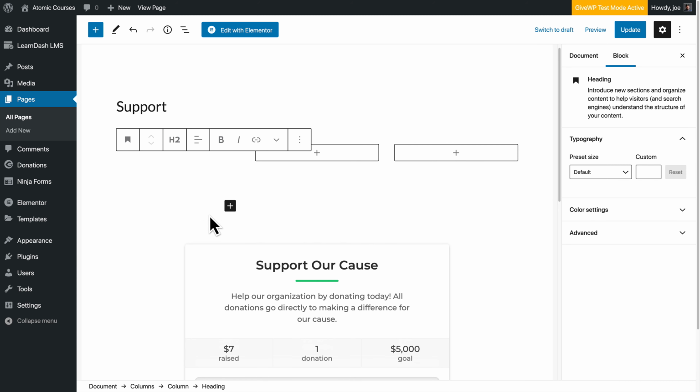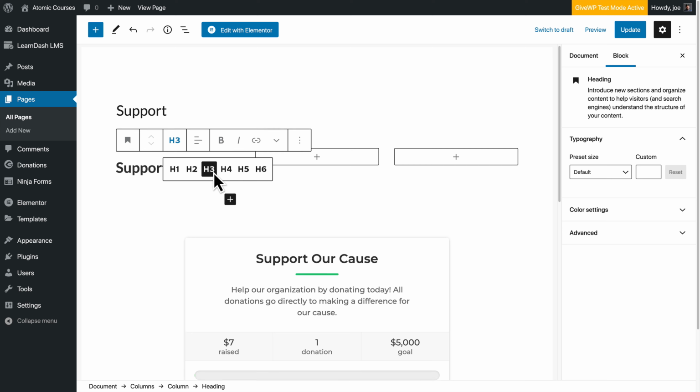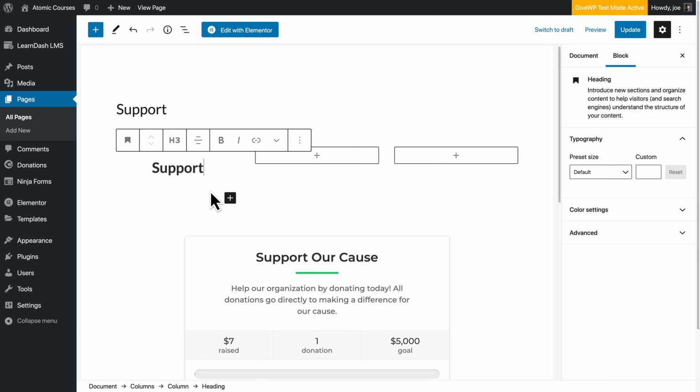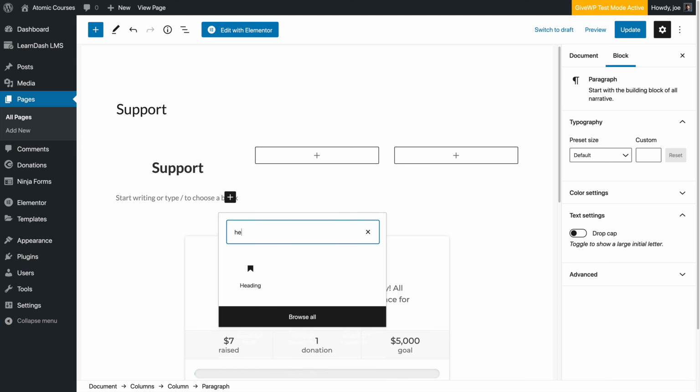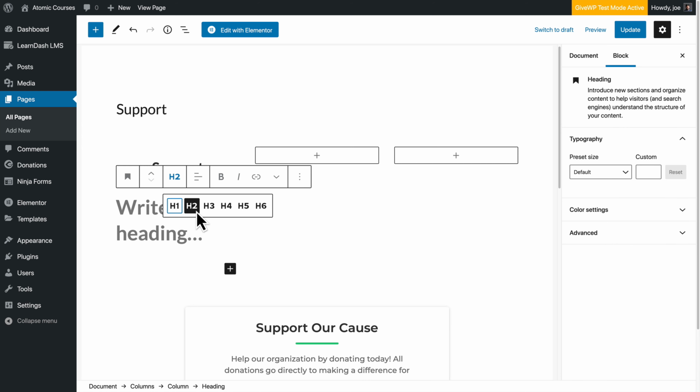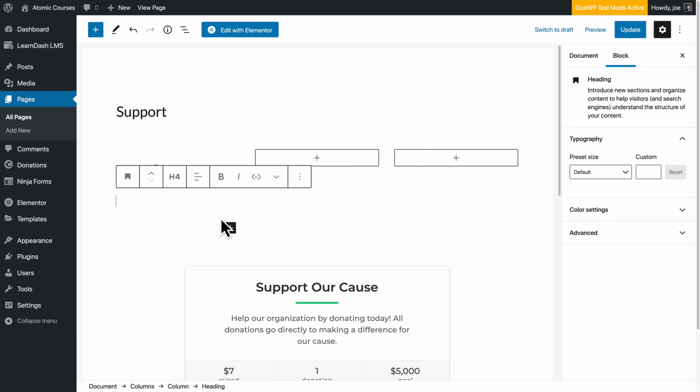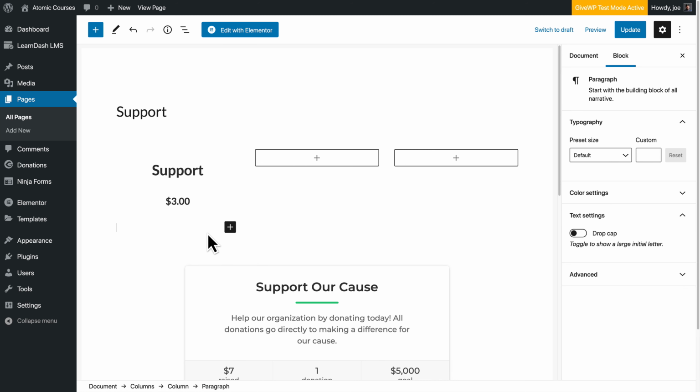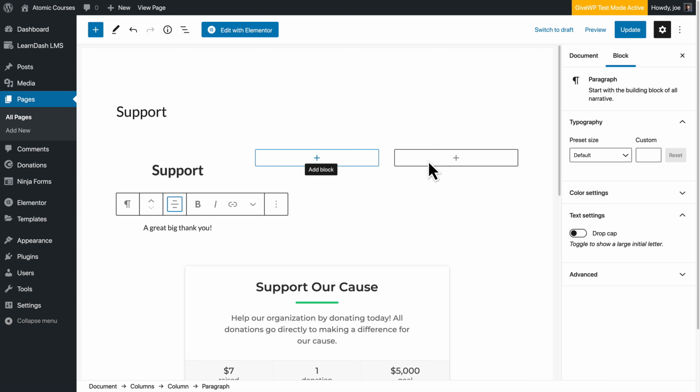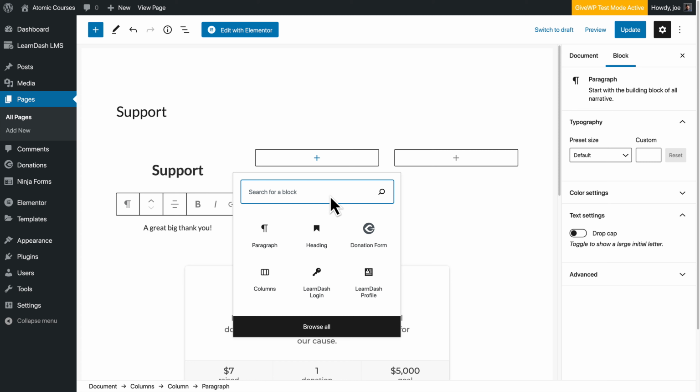And then we called the $3 one the support level. We'll make this a heading 4. Actually, we'll make it a heading 3. We'll center it. And then we'll add another heading down here for the price. And we'll make that a heading 4, say, $3. Center it. And then we want to add text for what they get, right? So a great big thank you. And we'll center that. And then we'll repeat this process for the other 2 columns. So I'll just do that real quick.